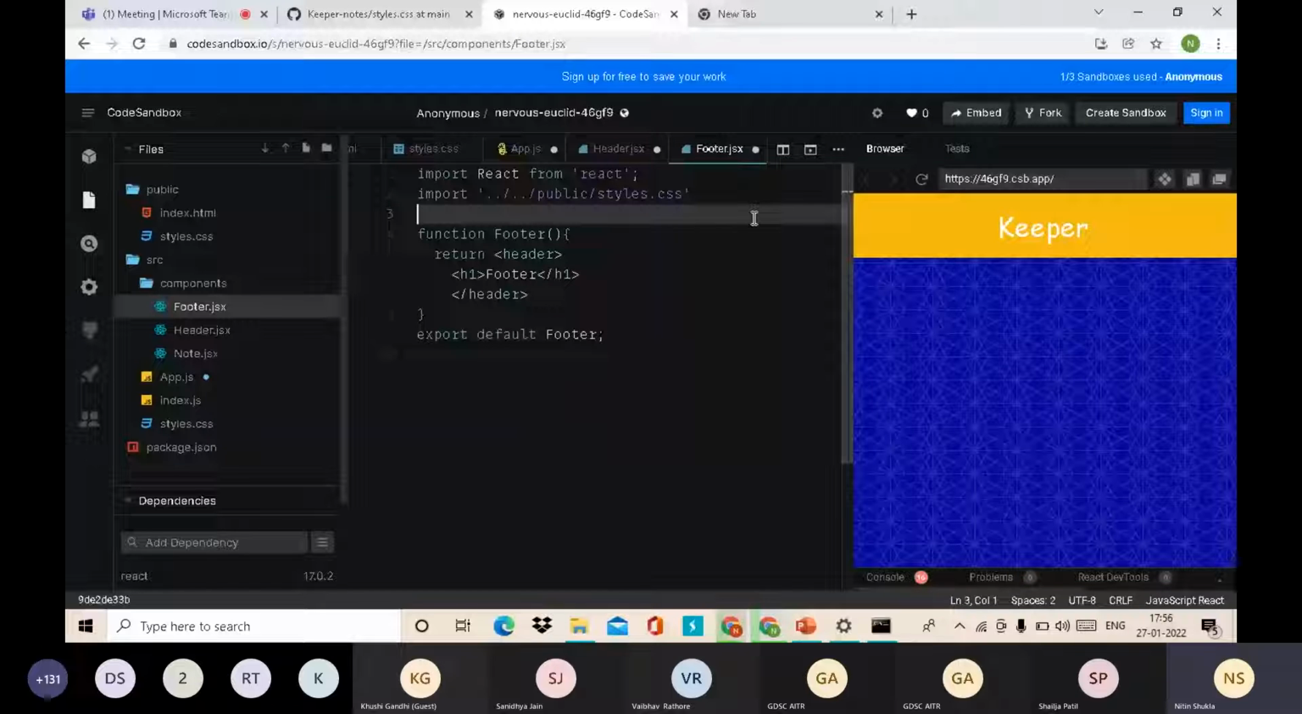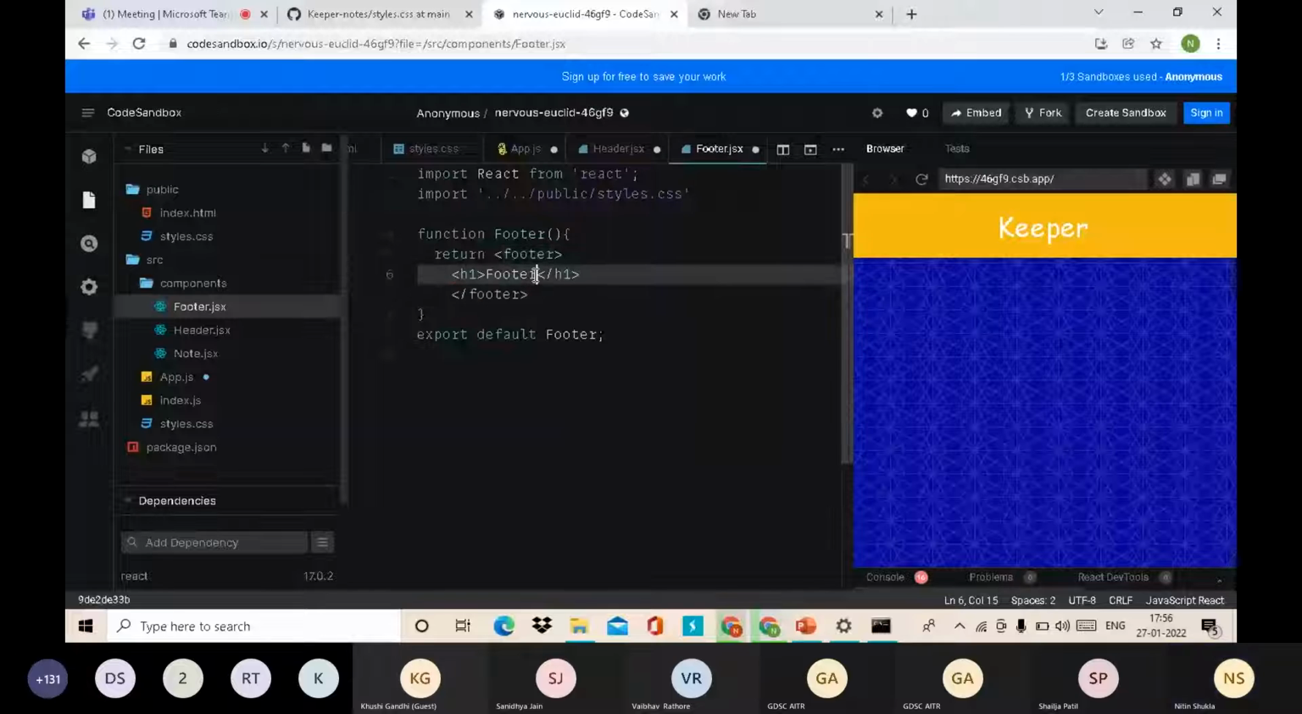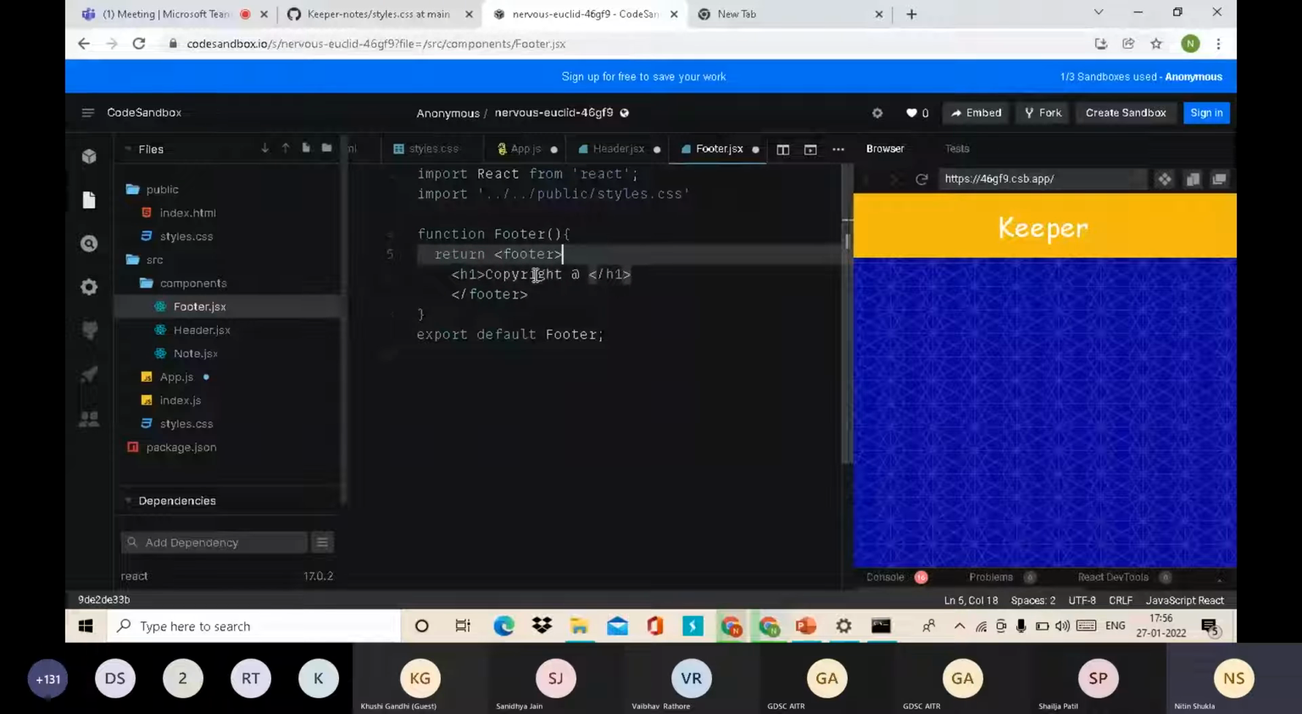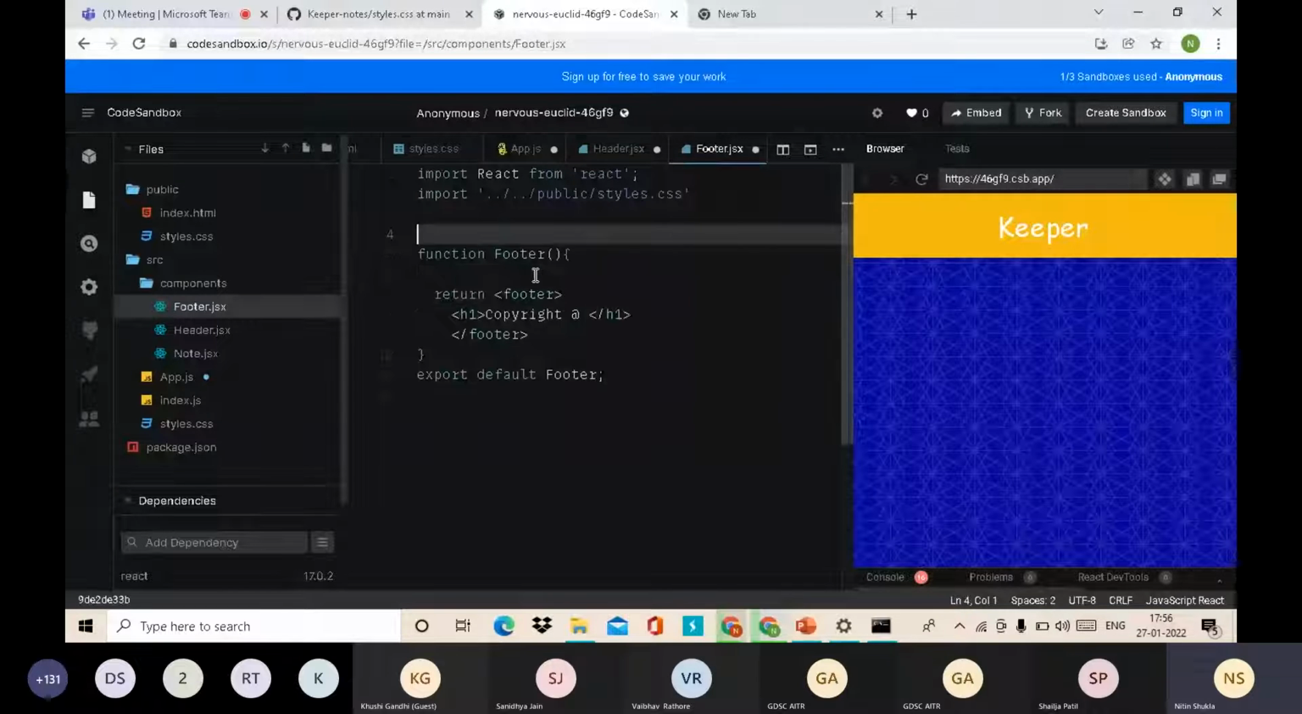Okay, we need to make some changes in the footer. We can also add copyright in that section, and here we can also use JSX code, like JavaScript code. This is the beauty of JSX. We can simultaneously use both HTML code as well as JS code.